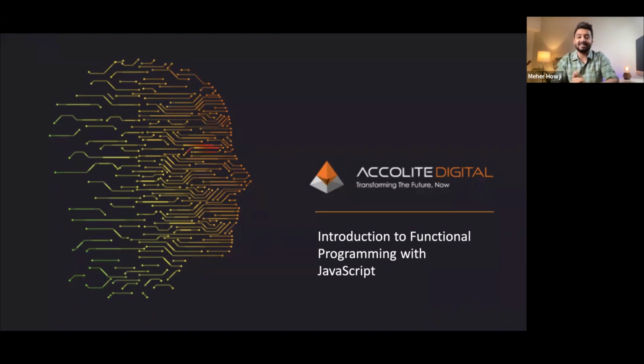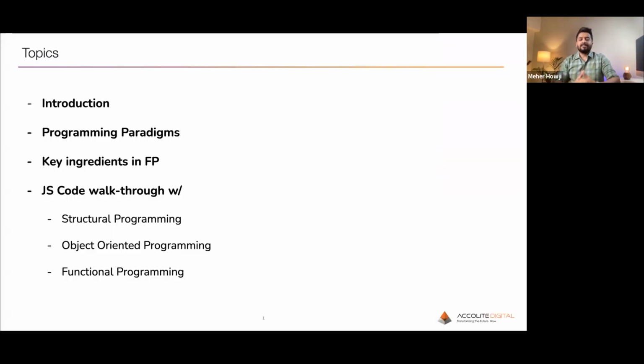So let's quickly deep dive into looking at functional programming with JavaScript. These are a couple of the topics that we'll be covering: we'll go through a basic introduction, then we'll try to understand what programming paradigms we have, which are the popular ones. The last two are the really important ones because they talk about the key ingredients in FP, which is functional programming. And then we'll take a look at a JS code walkthrough.